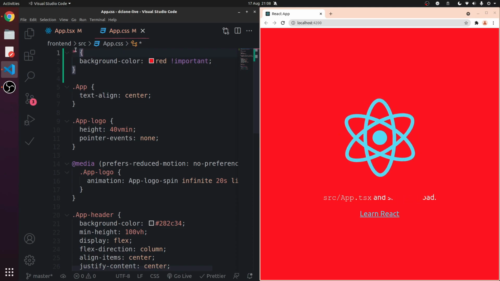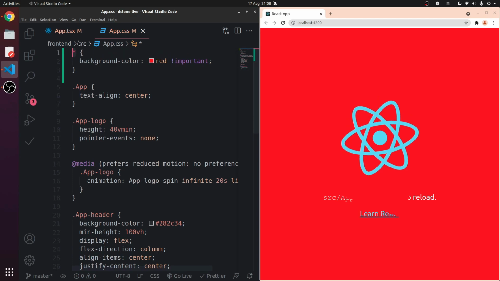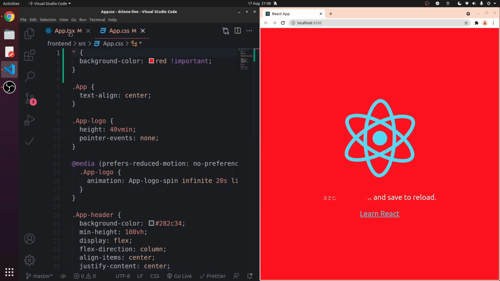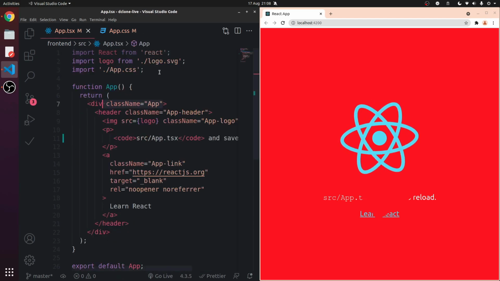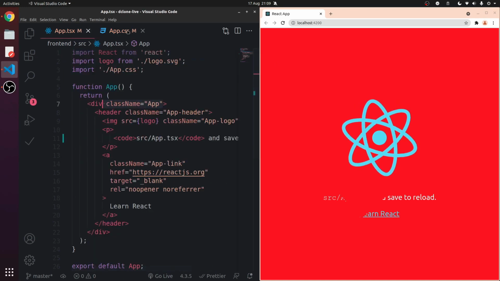If I select the star, which selects all elements that it can really, then it's trying to grab everything, and we don't want that. And it even works outside the component.